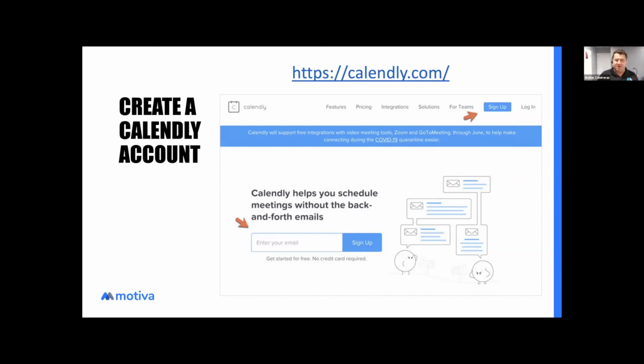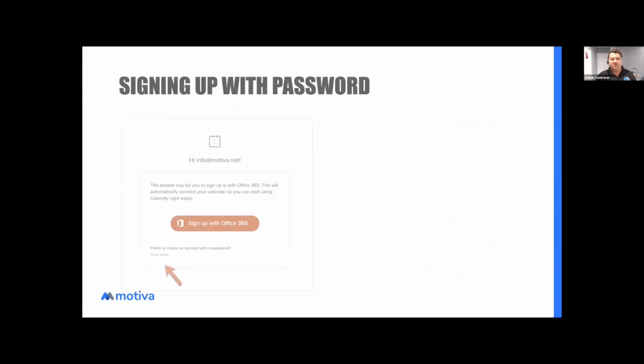So if you go over to calendly.com, you can set up that free account just the same way you do Zoom. And once you do that, you will be prompted. If you're an Office 365 member, or if you use G Suite, Google, Gmail, the system will know and it will ask you if you want to sign up with that email account.